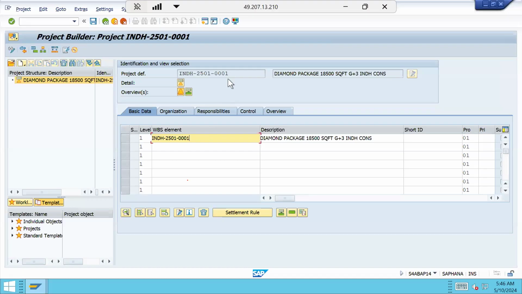If the user is not trying to create the root WBS element the same as the project definition, then the system should throw an error. Then the system should validate it. That is our requirement. Now see, the system is allowing me to save because I am entering correctly. Suppose the user is trying to change it afterwards. Now how to validate that?